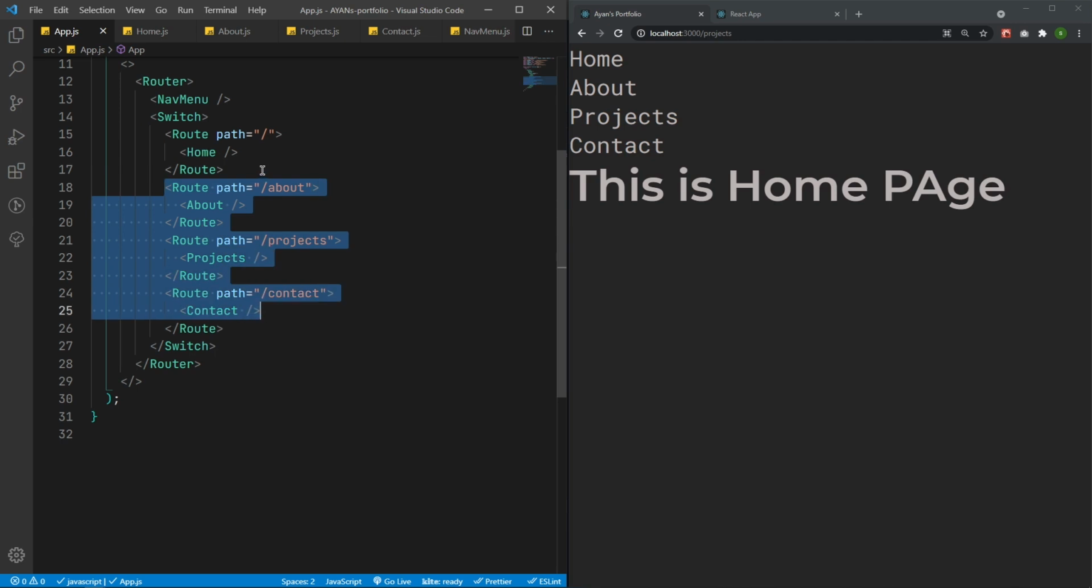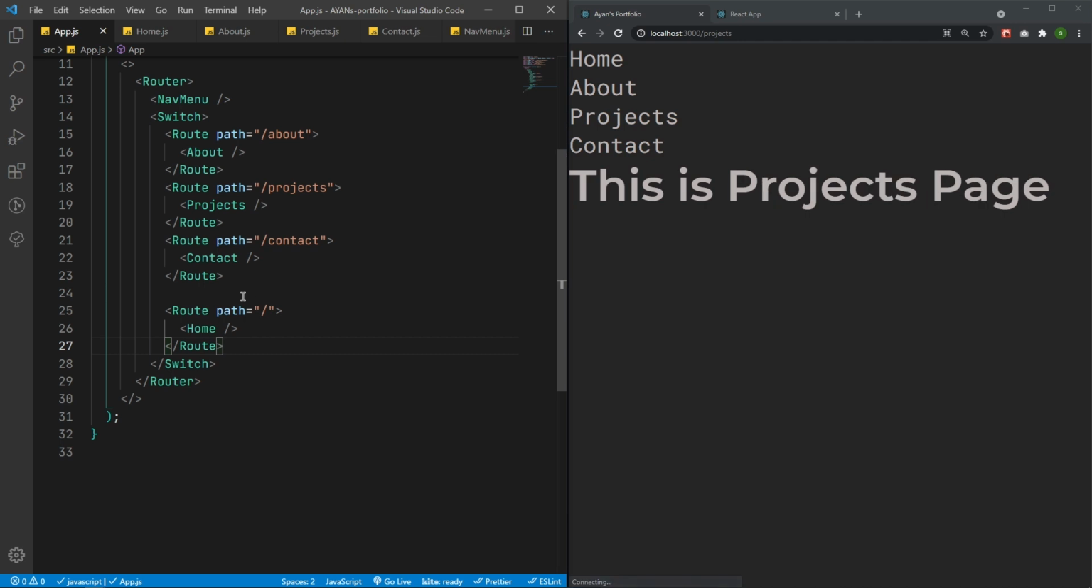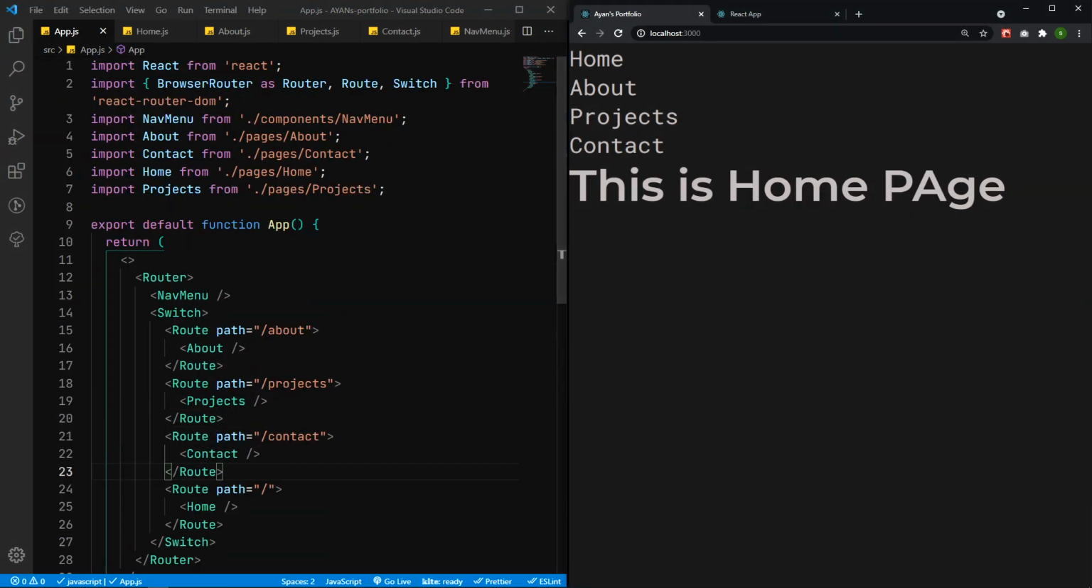So to fix this problem, you need to have this route at the end of all of your routes. So we have all these 3 routes, and after all of these 3 routes, we will have our home route. So if I save now, this should be fixed. So right now the route is actually going perfectly.